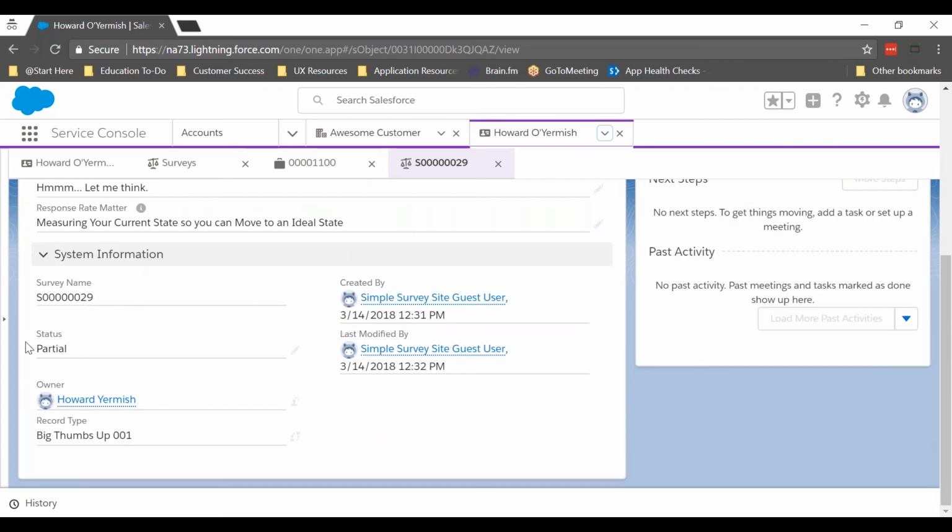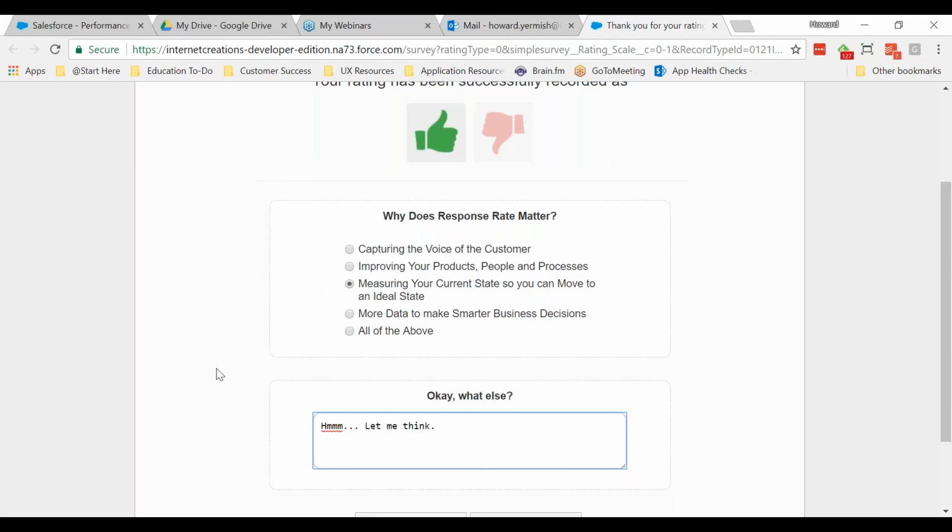So at this point, if I were to close out this tab, it's going to save this survey result as a partial response. I never submitted, but I have some data to work with. So if I jump back over here, I'm going to change it to all of the above because I know that's right. And then I'm going to say, Simple Survey is awesome.